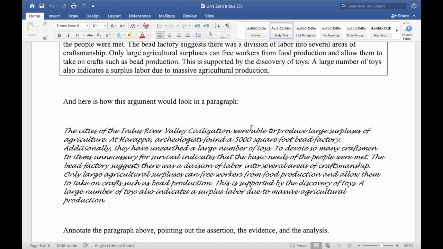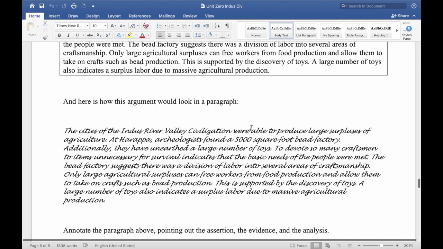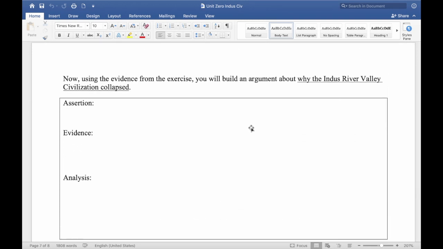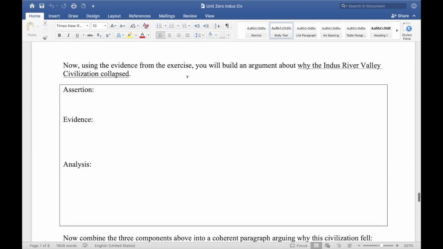And teachers usually ask me at summer institutes, well, where do you introduce the DBQ? Actually, I introduce it right here. I haven't called it that yet. I don't like to drop these names at the beginning of the class, but they are already working on the skills that they need to be successful in the class. And then lastly, I have them in groups come up with an argument about why this civilization collapsed.